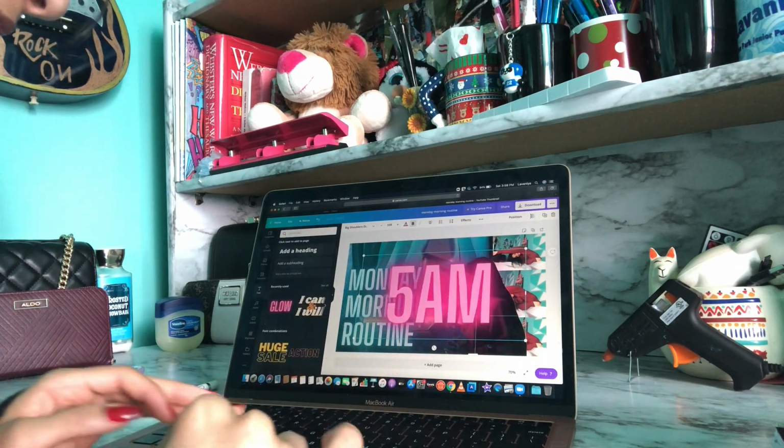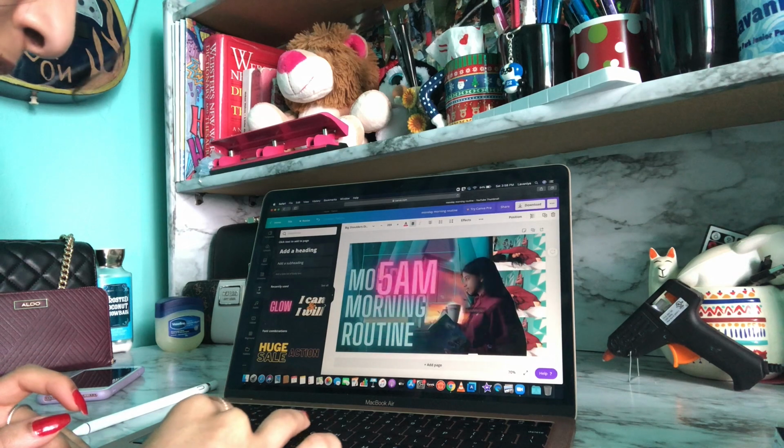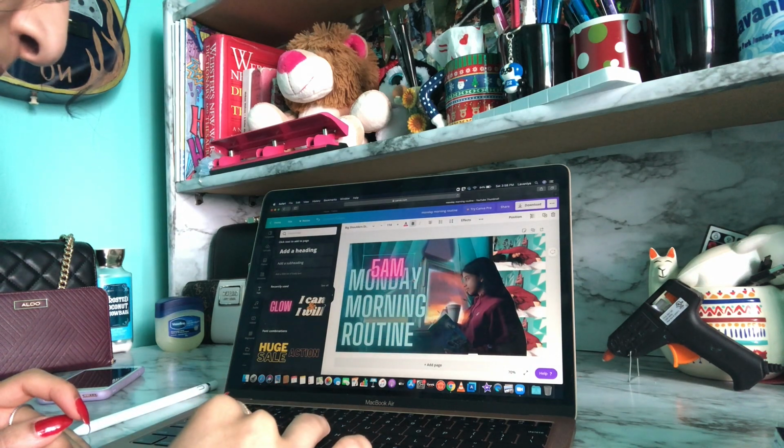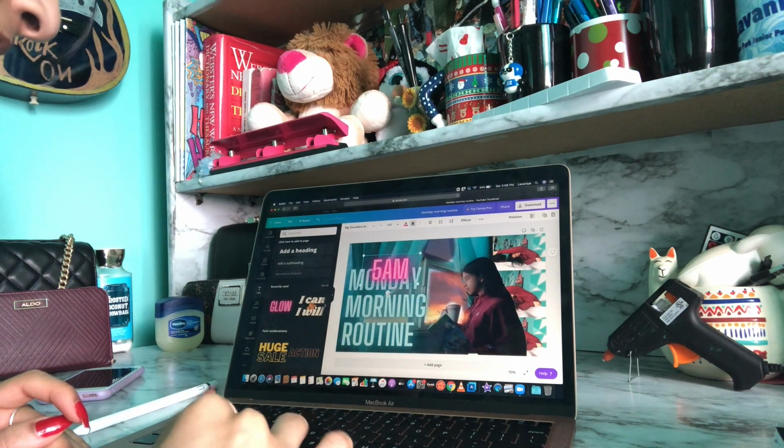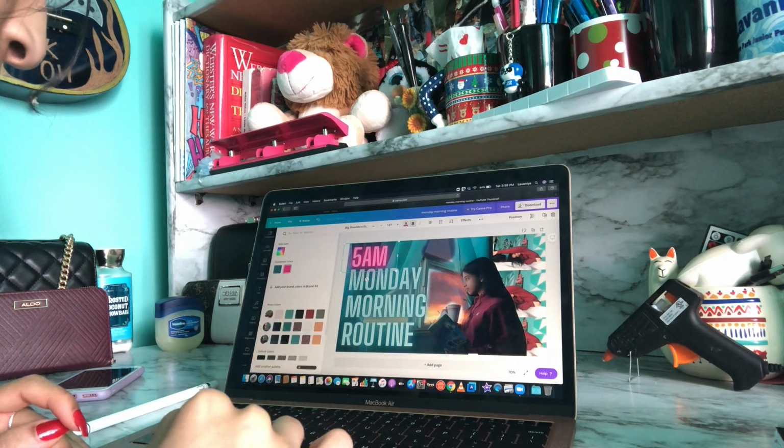And then I wanted to add 5 a.m. to the top of the title, so I wrote that in a separate box because I wanted to make it a different color. Made it the same size and then I moved it to the top and I changed the color of that one to a yellow.